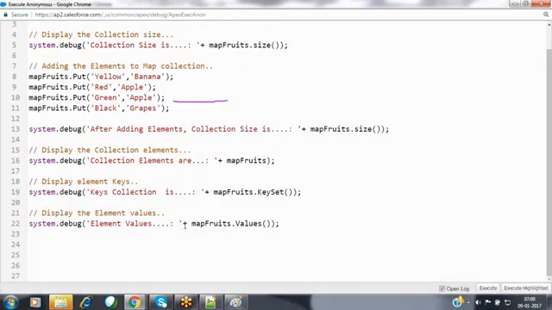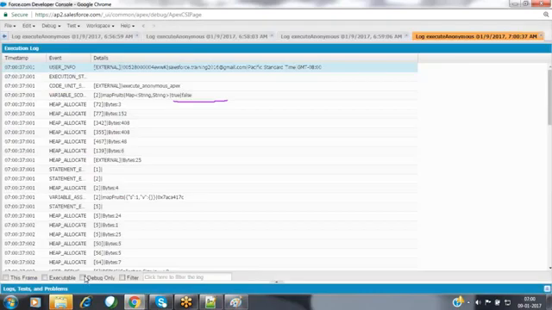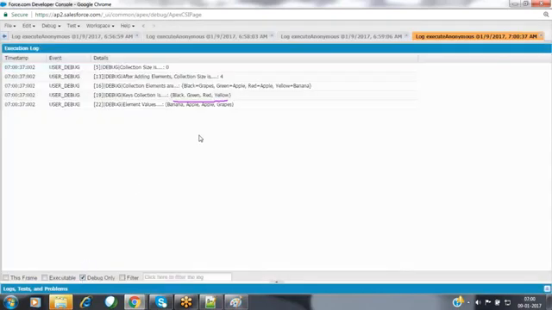Let's execute that code. So now here, when you select the debug only checkbox, we can get only the values. Now banana, apple, and grapes, these values are available to you. Here it is a list collection, so duplicate elements may be available here.